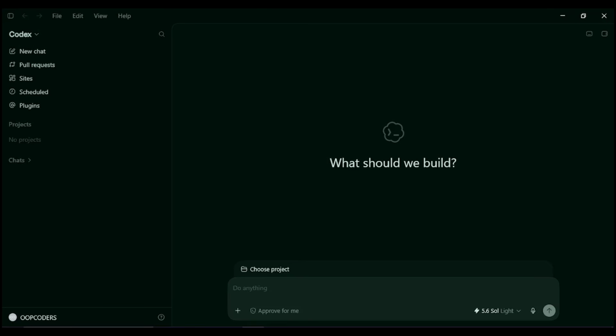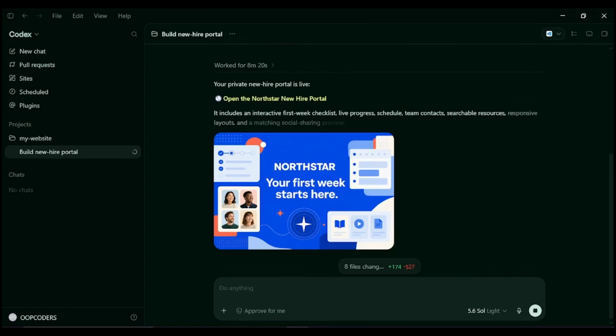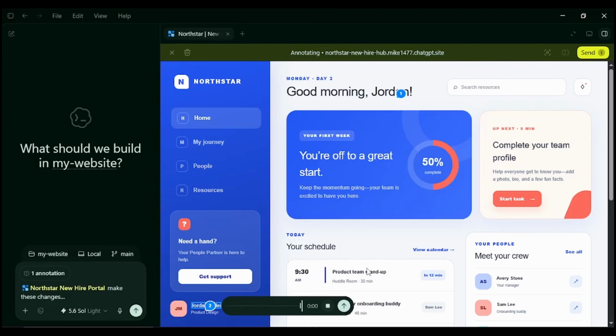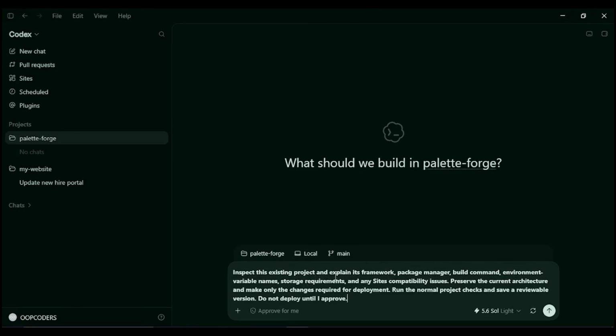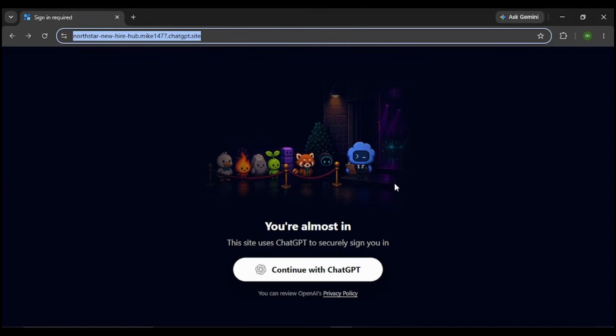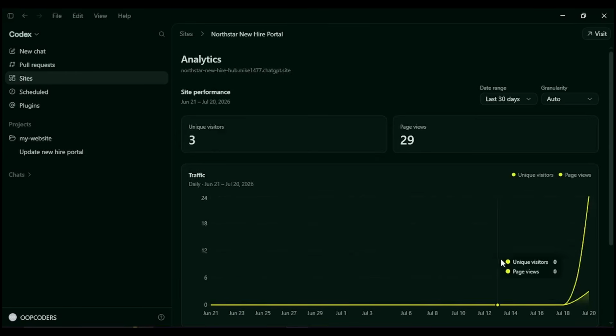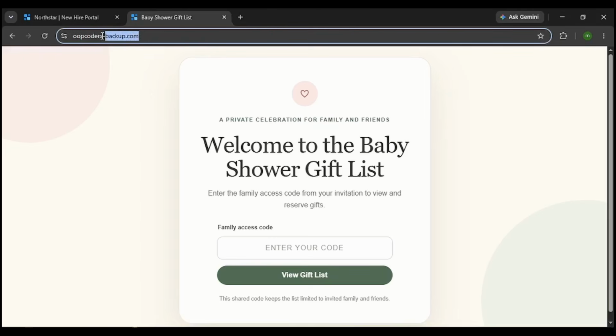Today we're going to learn how to use the Sites plugin in ChatGPT. We're going to create a brand new website, edit it using annotations, and look at how the Sites plugin can deploy an application that already exists on your computer. I'll also show you how you can set the access level to your site, where to find the analytics, and also set a custom domain to your website.